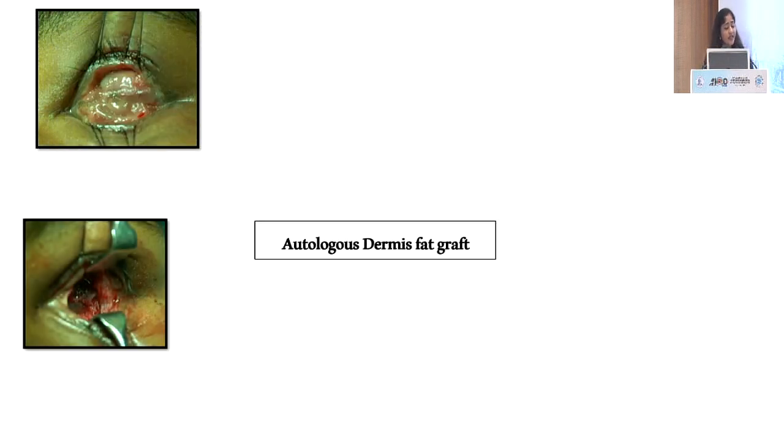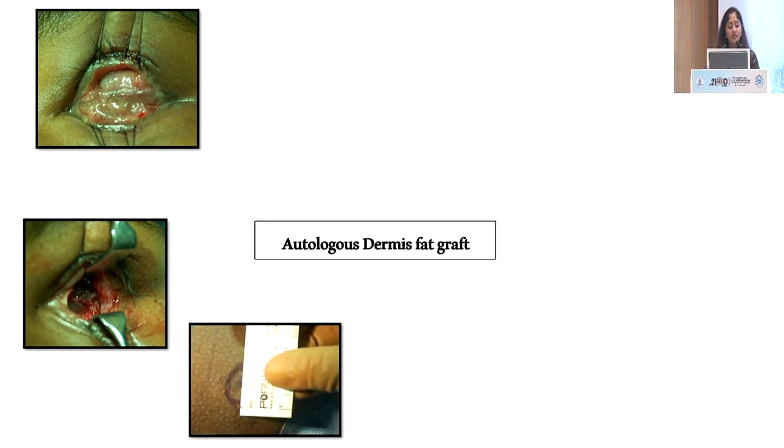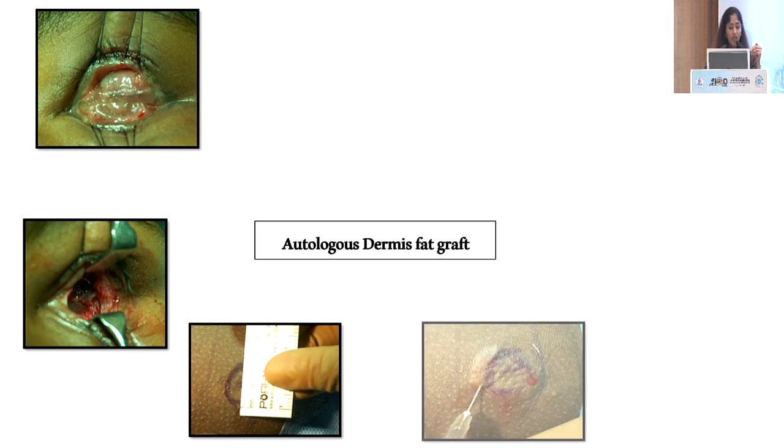So the procedure is pretty simple. You have multiple sites where you can harvest the DFG from. It can either be from the abdomen, the gluteal area, or even from the forearm or the inner aspect of the thigh. So we normally use the gluteal area, and we have a limitation there because the height we can go is only up to 20 millimeters, because after that you have the gluteal muscle, and 20 by 20 is the ideal size that you can take for the surface.